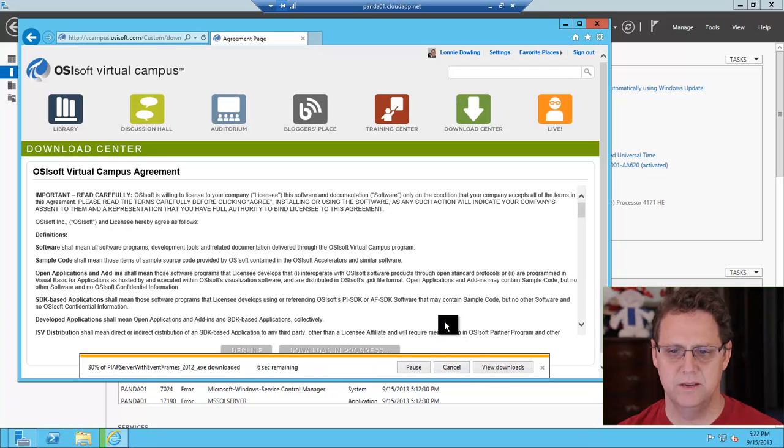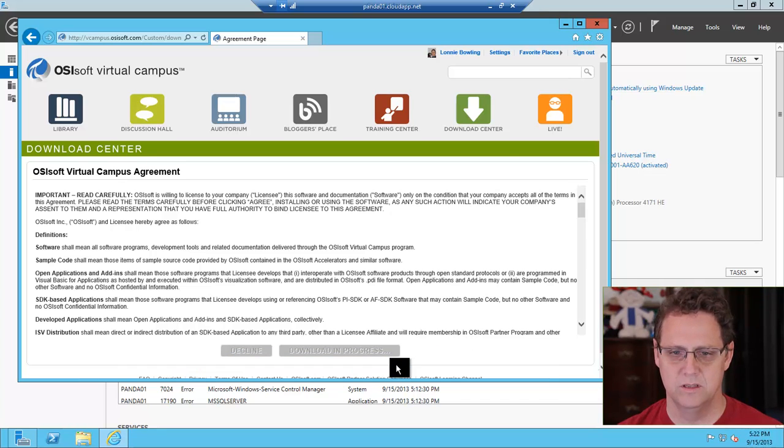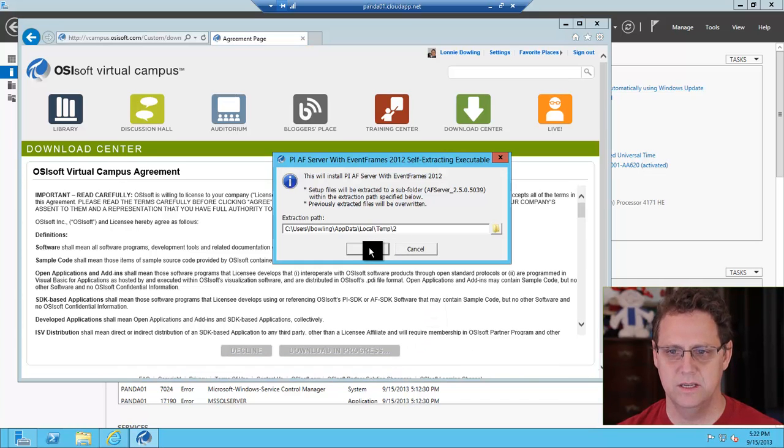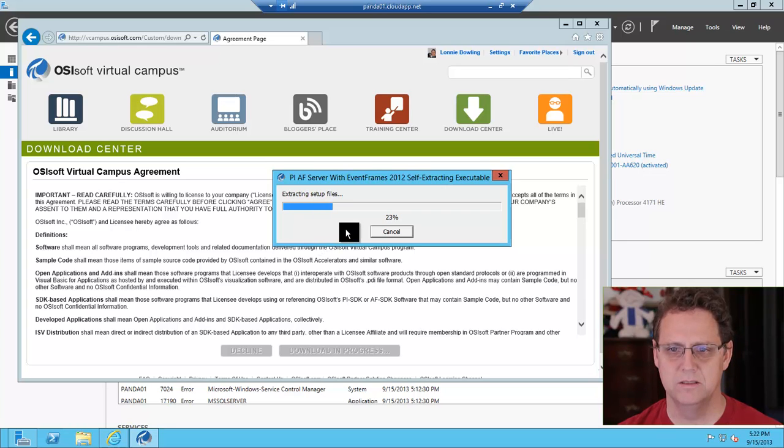And yes, we want to save that. And we have a very good internet connection because we're in a data center, and we're just rocking and rolling there. It took a few seconds to download that 77 megabyte file. I wish I had that at home. So let's go ahead and run this, and we'll extract it to the temporary file.